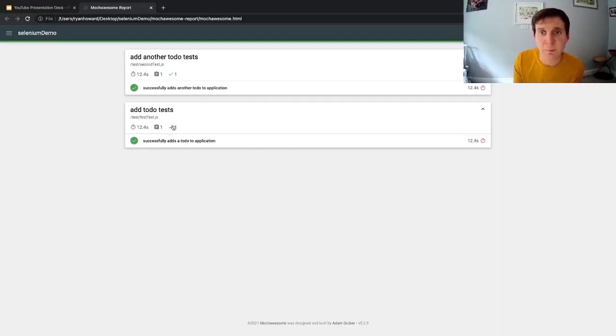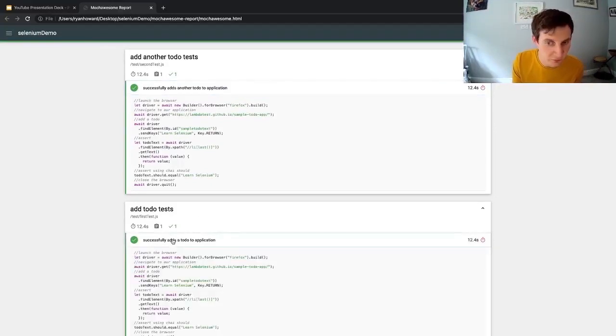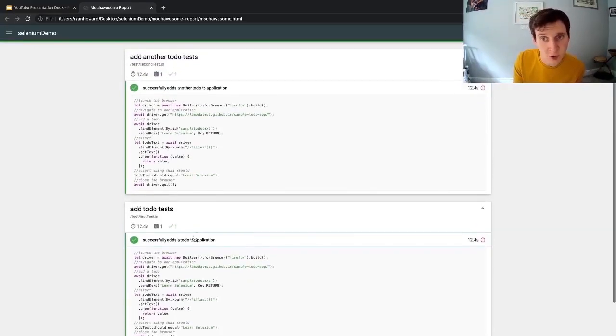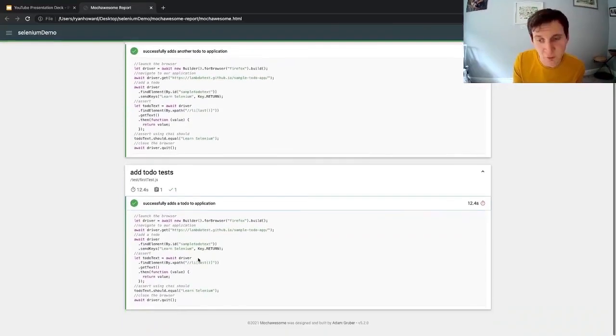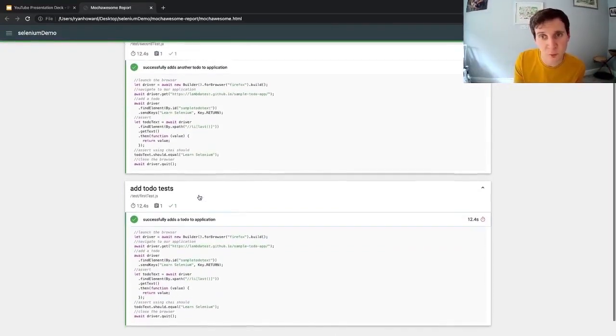You can see that it's split up our tests, and we can click on this to expand and actually see the test code that has been executed as part of this test. We can also see things like the time it took to execute that test. So I can also expand this one and see, we know in our instance these are the same at the moment, but again, if you had many different tests, you'd be able to see them all here.